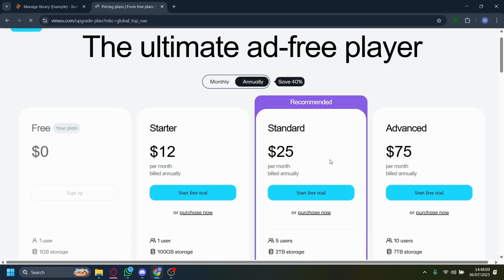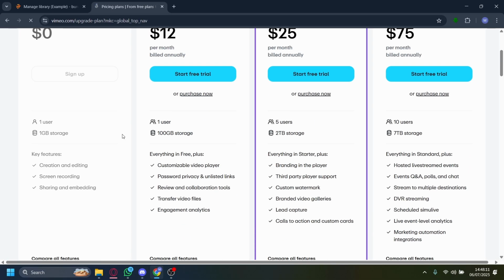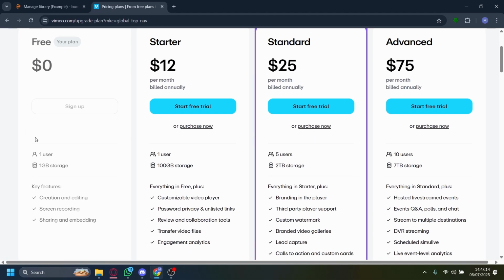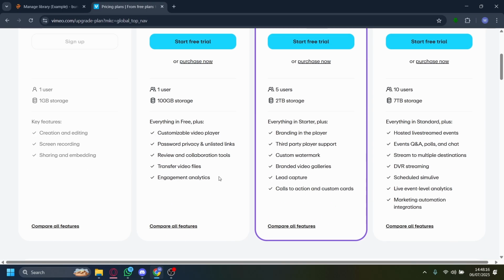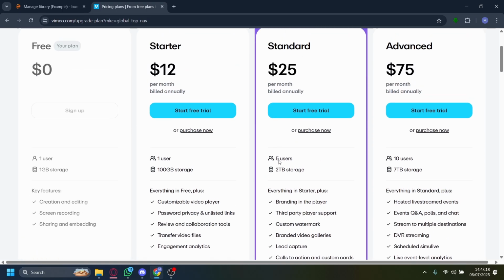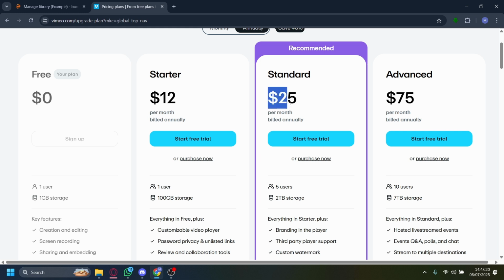Vimeo has tiers. You can do standard, advanced, or starter. You can also do free if you'd like, but of course this won't be scalable if you have a large website. Here, you can see the standard one is the one that people mostly use, and it'll be $25 per month flat.